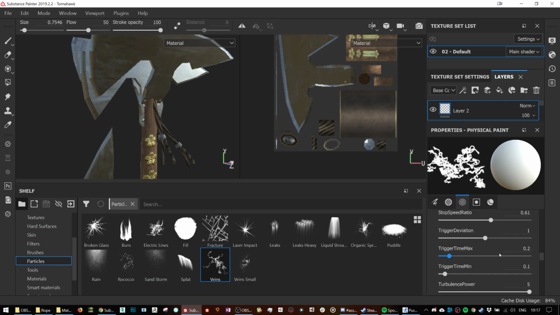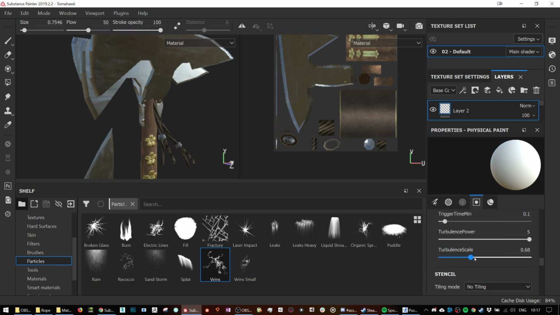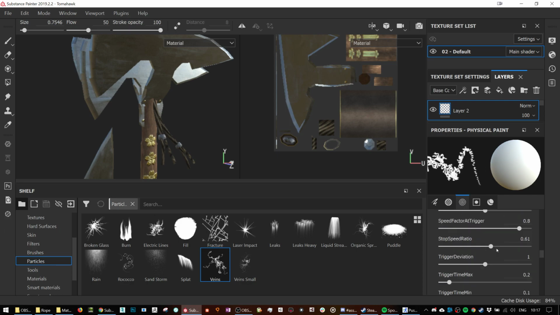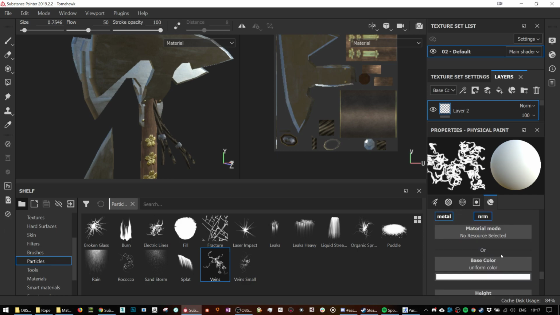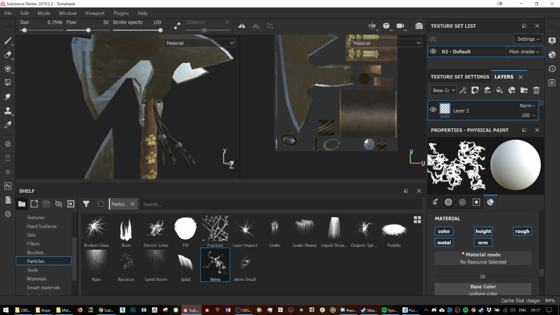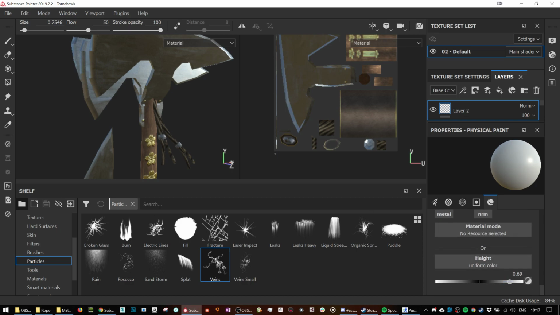So let's make this go larger scale turbulence. And we can make the particle speed faster. And you can kind of see it's showing me how it's going to react. What I can also do is, right now I'm just painting that standard white material, which is fine. I can do two things. I can either go in here and say, hey, I only want to paint height, and I want the height to go up. And whenever I do that, it'll just paint up.